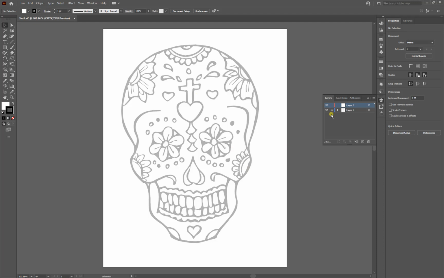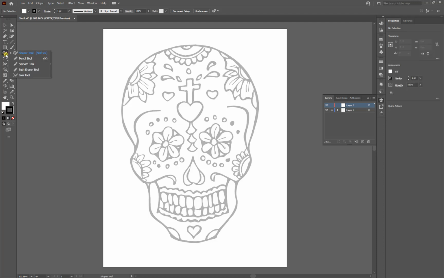Okay, so the way that we're going to be tracing our skull, we're going to use the pencil tool. The pencil tool is located over on your toolbar. If you look for the rectangle tool, it's below that. It's called shaper tool. Your pencil tool is hidden below that one. So locate your shaper tool, click and hold, and then choose pencil tool. But don't start tracing yet.